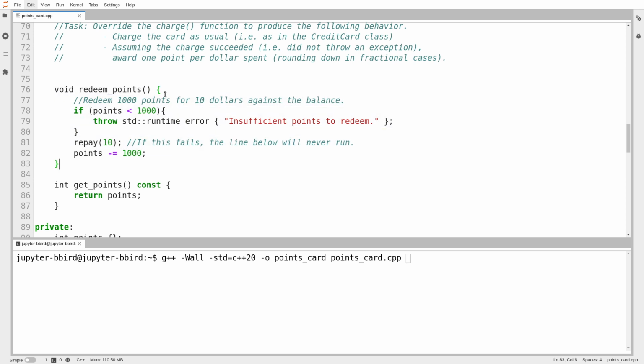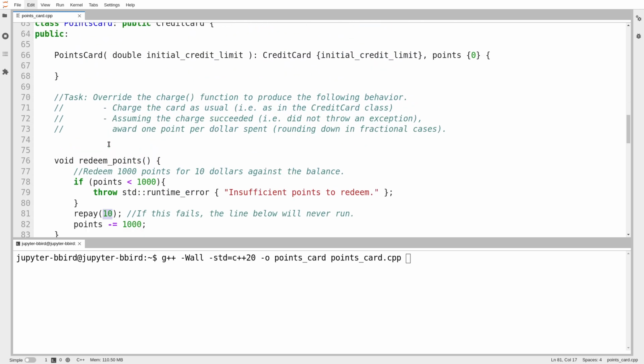And this bank's gimmick is if you manage to accrue 1,000 points, you can choose to redeem them for $10 against your balance. If you don't have 1,000 points, you can't try redeeming them. And then if you do have 1,000 points, I'll just call repay to repay $10 of the balance. Now, it's possible repay might fail. And this is a good time to bring that up.